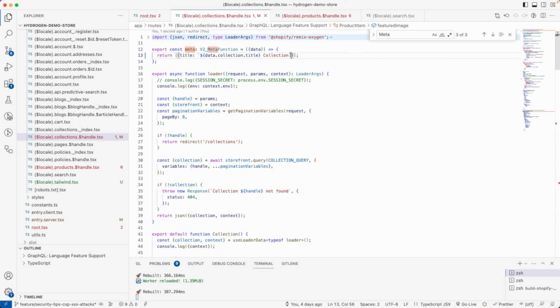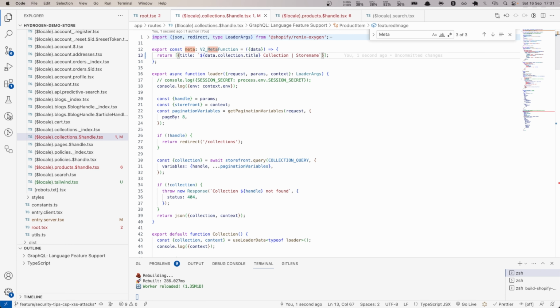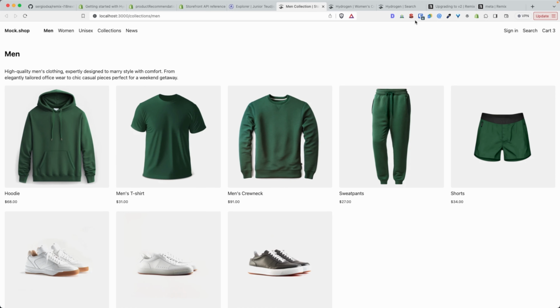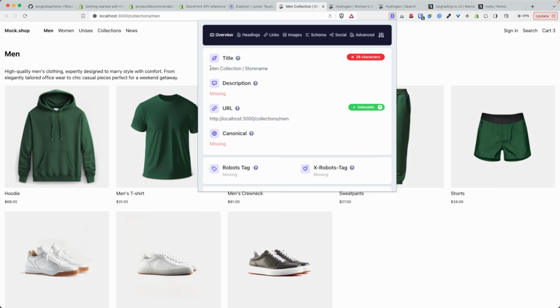We want the collection name to always appear first, right? So let's put the store name here, in this case Hydrogen. So if we come back here in the collections page and we look over here, you see men collection and then the store name, which is a good practice. You always want the most specific thing to appear first.